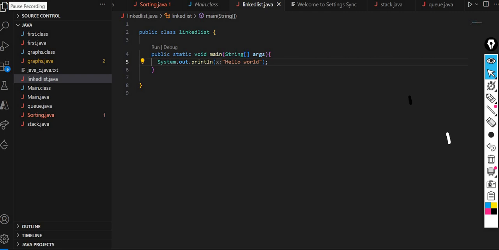Hello guys, in the previous video we discussed the basics of the linked list, how the node will be, how the addresses are linking to each other, how the nodes are linking to each other in pictorial form. But now let's see how we can implement this linked list.